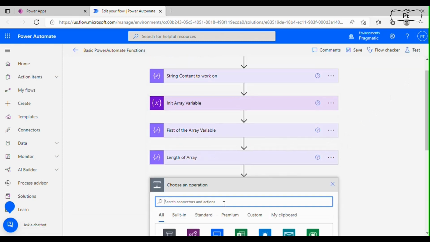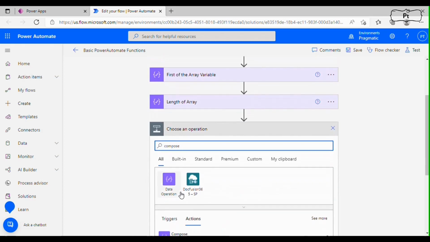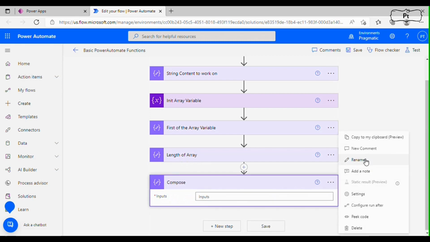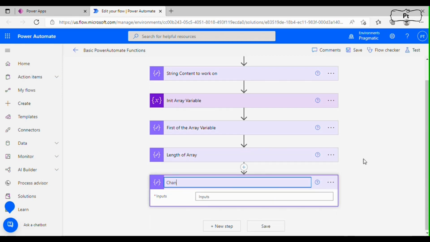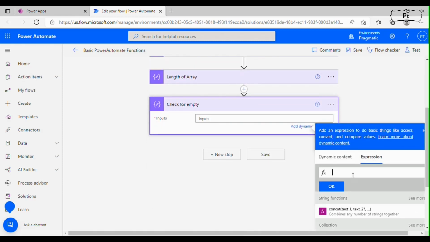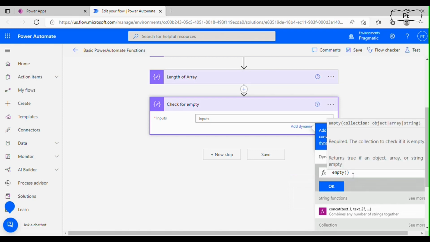Now we are going to see the usage of empty function in our Power Automate. The empty function is mainly used to check and take decision based on the availability of the object or an array or string. So now I have added a compose action to check the functionality. The empty function expects a parameter. That parameter should be an array, string, or any type of collection.